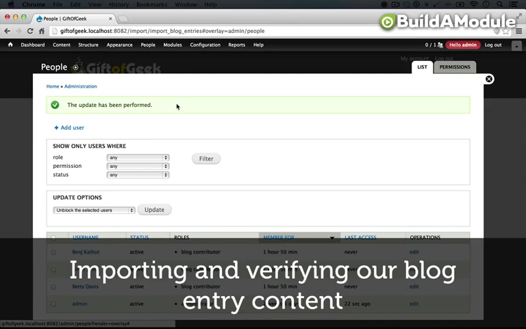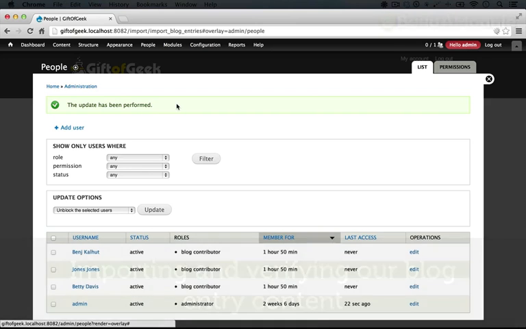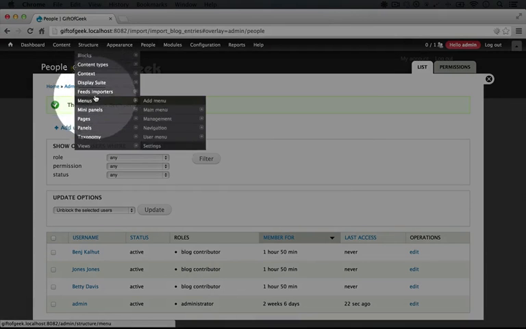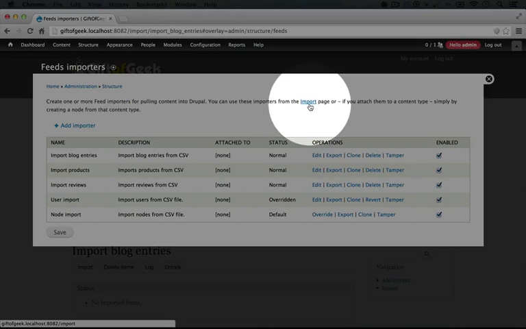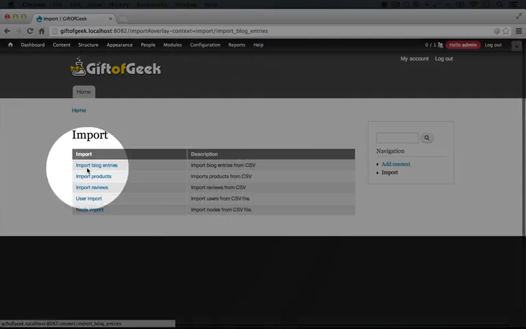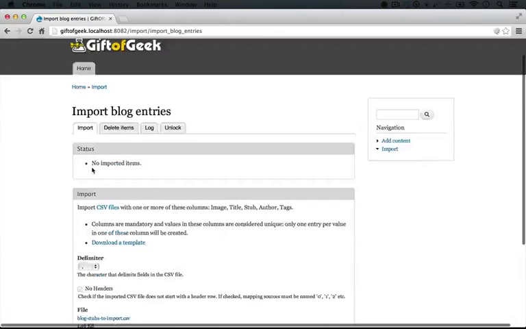So now we should be able to run our import and have the blog entries created by the users that are assigned to have created them. Let's go back to Structure and Feeds Importers and give this import another try. We'll click Import in the paragraph. We'll click Import Blog Entries.